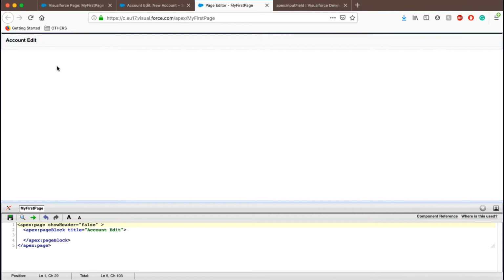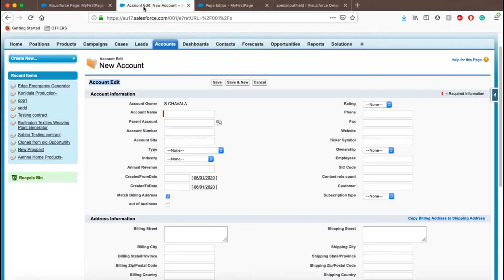The next one is the section. For that, apex page block section. Here, go back to the account. See, the section title is account information.